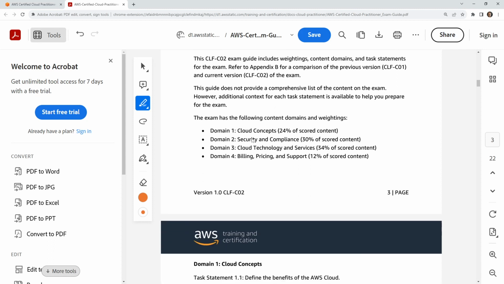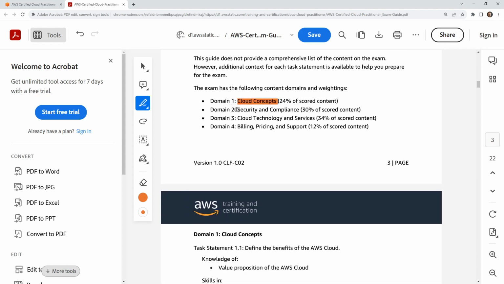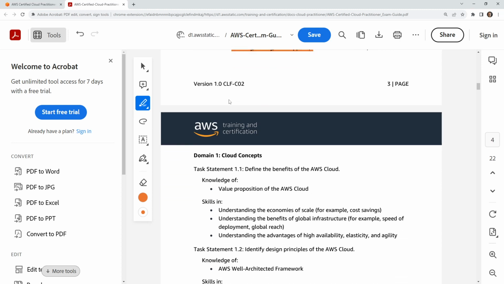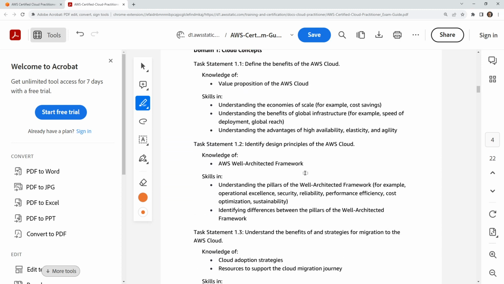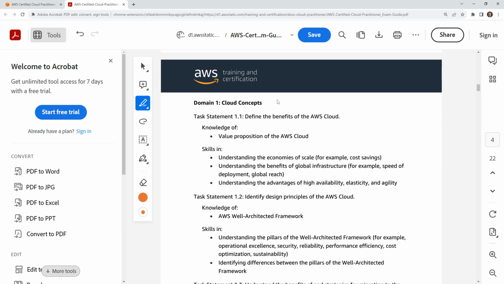So down below here, we have our cloud concepts, our security and compliance, our cloud technology services, our billing, pricing, and support. And then it comes in and starts describing all this stuff. Now, I need to make it very clear how AWS makes their exams. They give you a huge list of things you need to learn, but if you learn each one of these things, you can end up overstudying, or you'll find that the exam guide outline is not one-to-one.